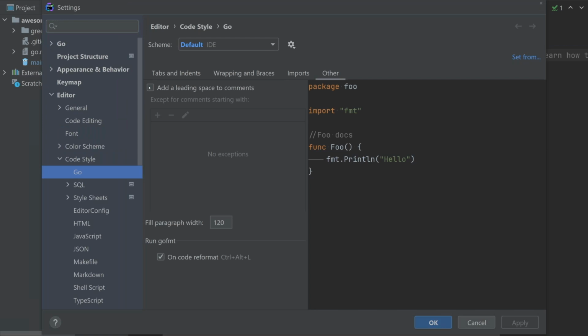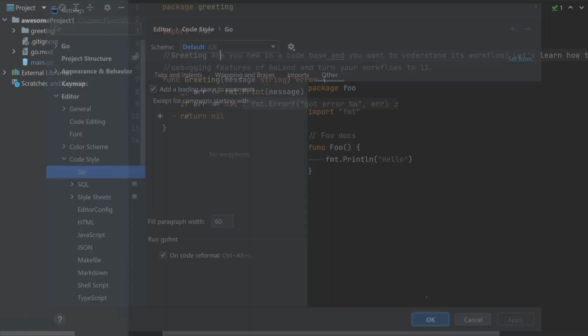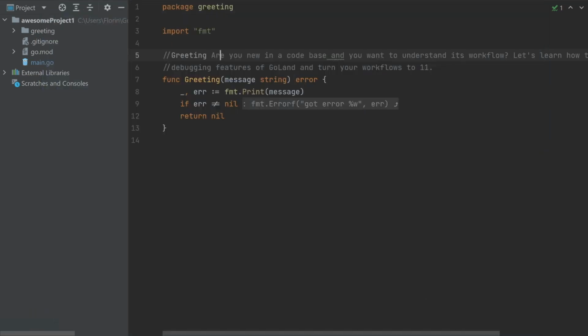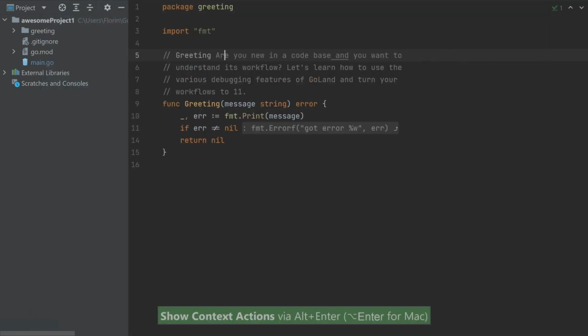What I can do is I can also force the IDE to always add a leading space. And I can also tell it in the others section from the code style Go, fill paragraph width. I can say, let's say, 60 or 80, depending on what your documentation standard is. I can press that again, fill paragraph, bam, your comment's much more readable.